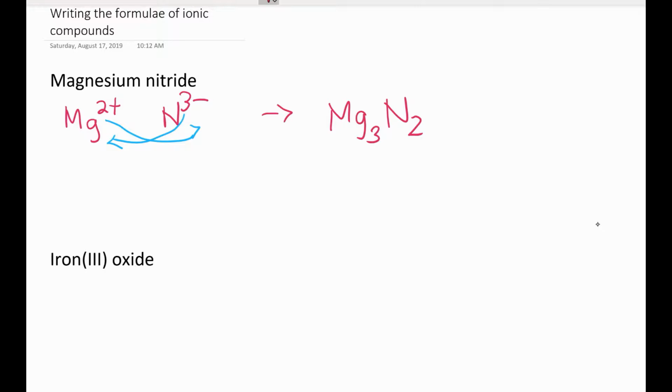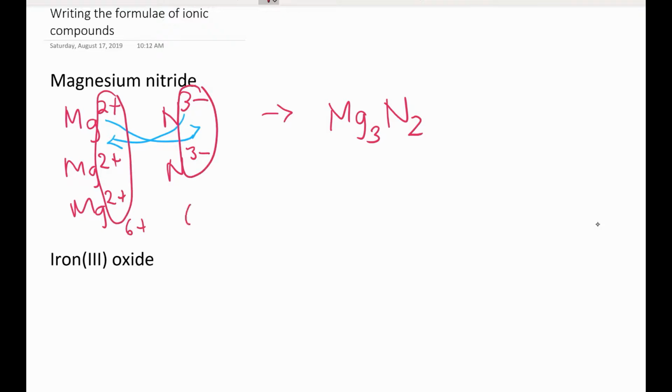In other words, let's say you have 3 magnesium ions, the total charge of magnesium will cancel out the charge on 2 nitride ions. You can see that the total here is 6 plus, and the total charge here is 6 minus. Now pause the video and try iron 3 oxide.